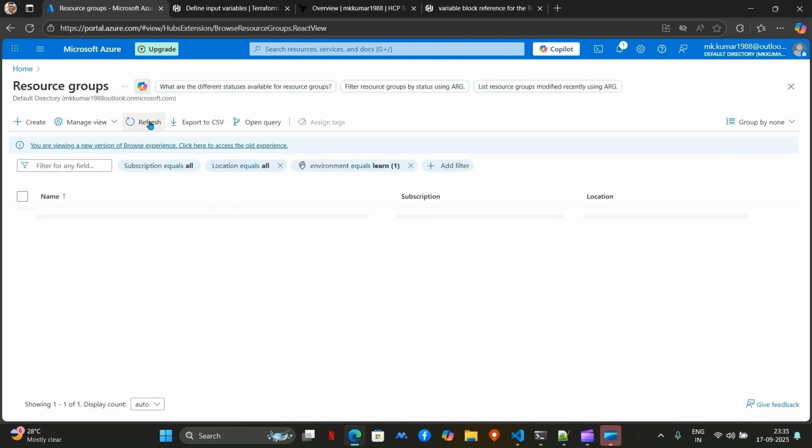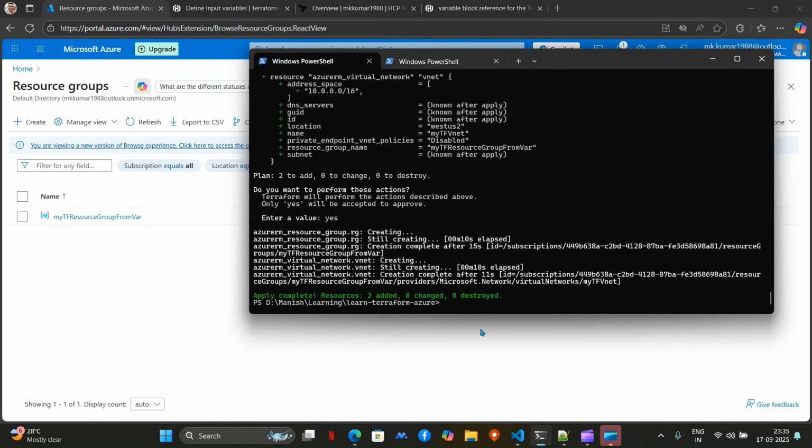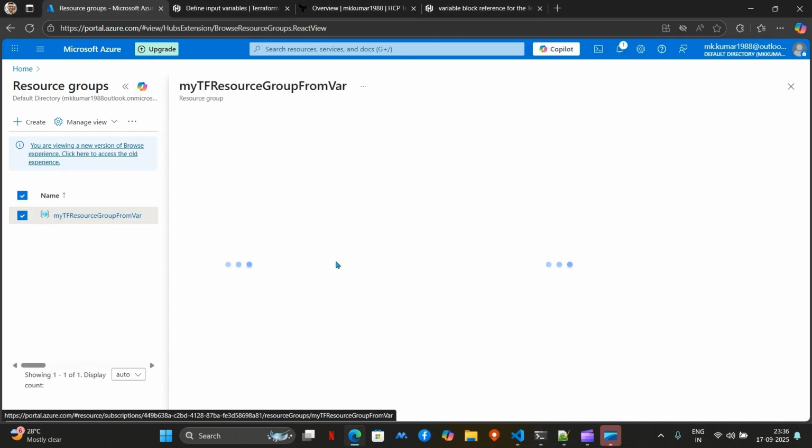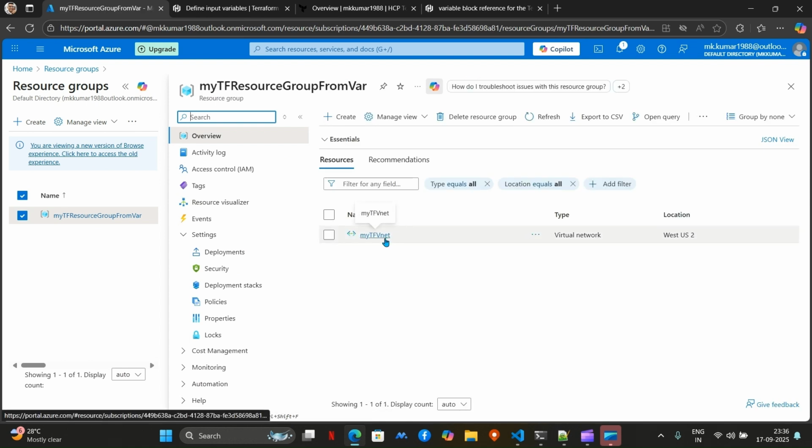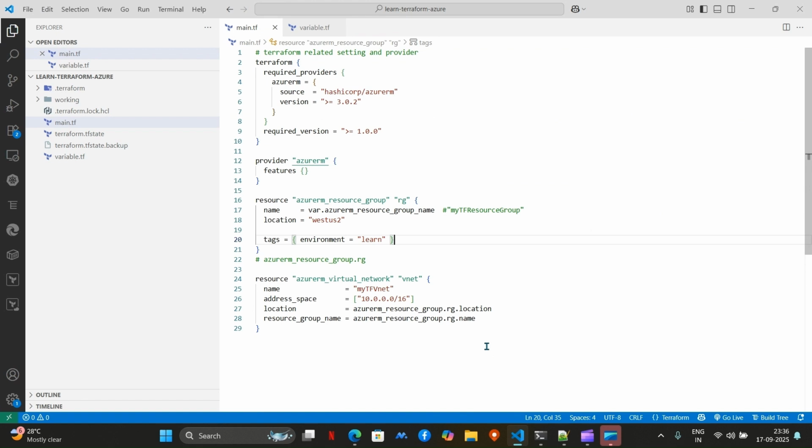Okay, it is saying added for the second one. Okay, this is also added. It didn't create another resource group for this one. Okay, understood, it has taken the same resource group. So this way, via the variable file, we can replace the variable and add it dynamically.